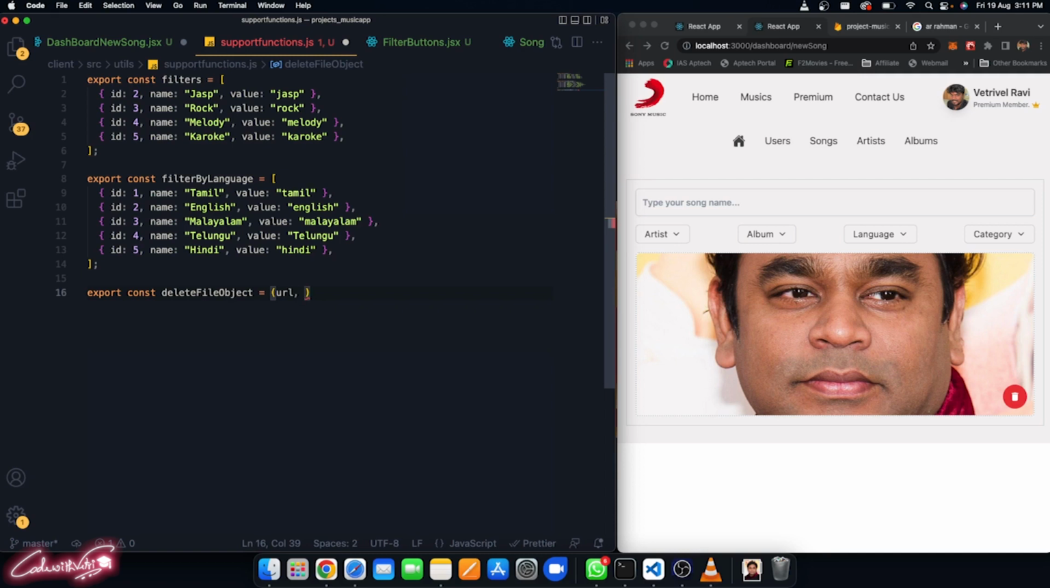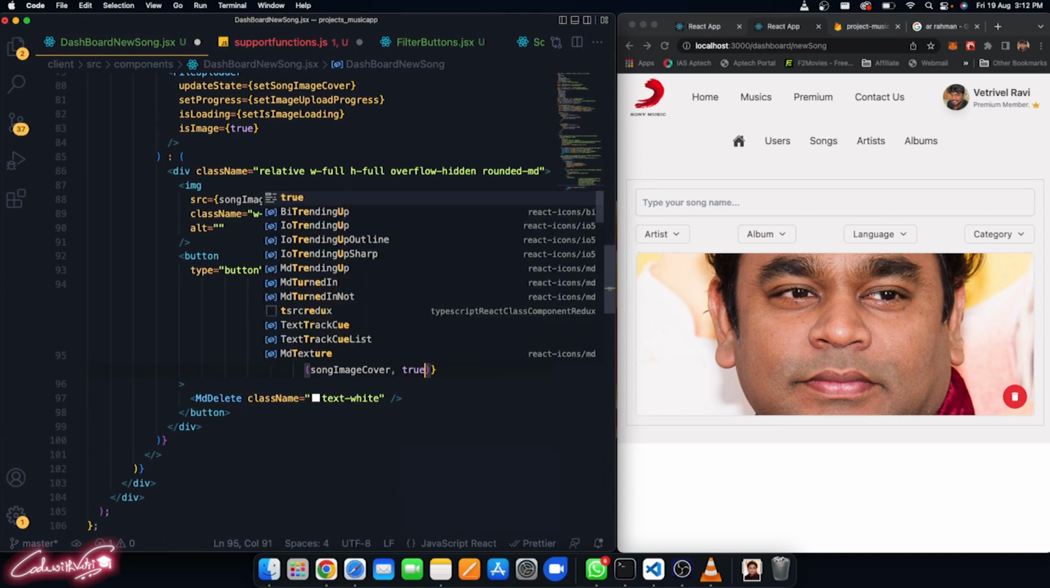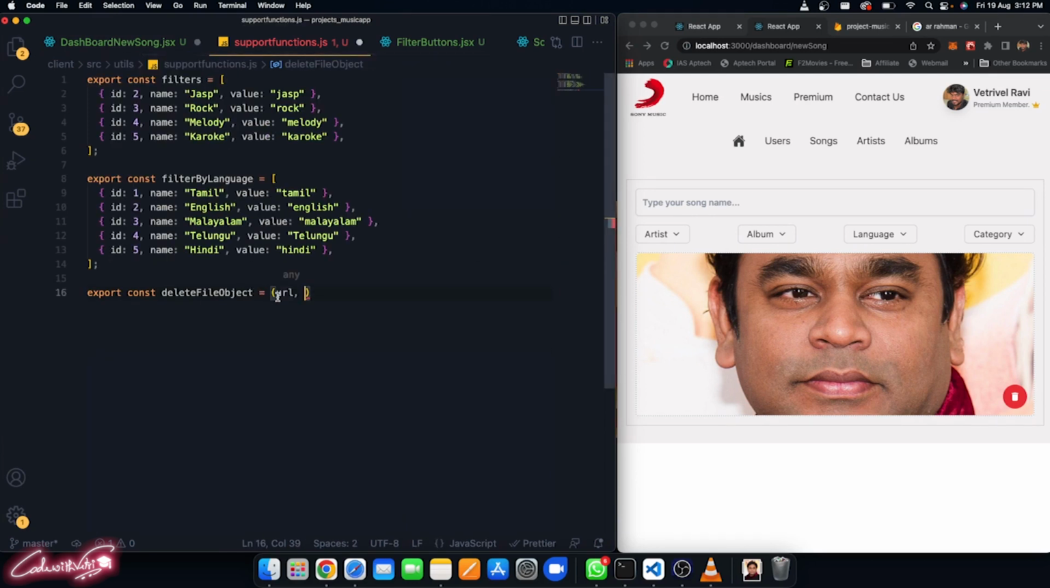what we can do is, instead of sending this file location here, I can send it as true. That means basically we are trying to delete an image object. Here I can check that, is image or what, and open a function.